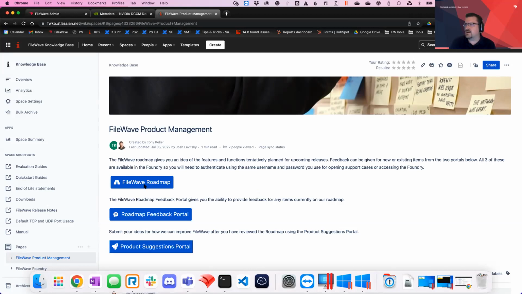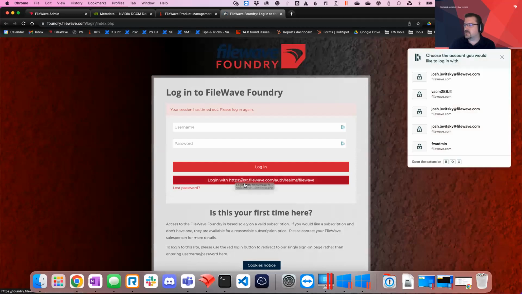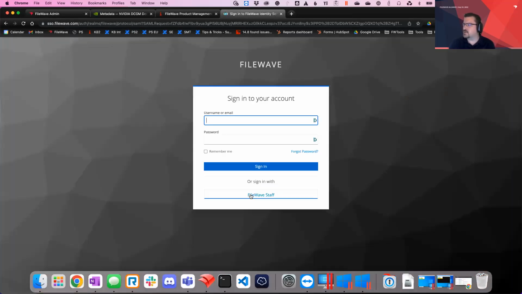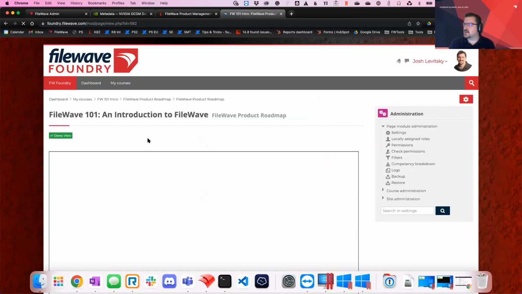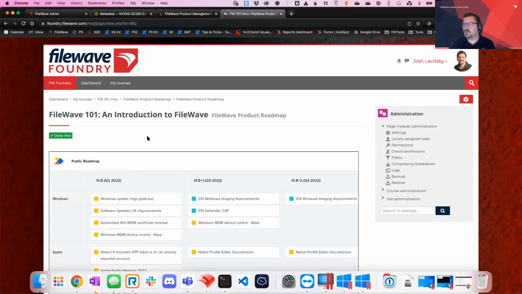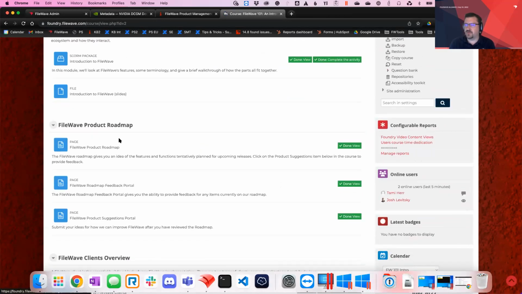So if I click on roadmap, I'm going to end up in the Foundry, and I could SSO in. We won't see anything crazy here. It takes you into the Foundry. So this felt like a good place. Just remember that these are always here, within the 101 intro course in this product roadmap, all three of these things. You won't have to remember because it's in the KB. If you search for product management, it'll show up, and it'll take you right over to the Foundry sections, and then you can submit your feedback.